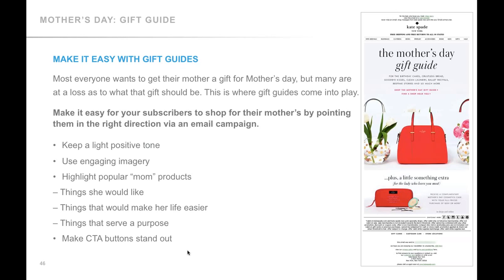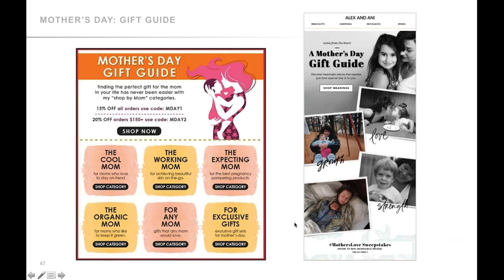I have a stat later on that talks about how much better emails that use actual call to action buttons perform versus those that don't have them or have a less visible one. So call to action buttons are important. Here's a couple other Mother's Day gift guides.